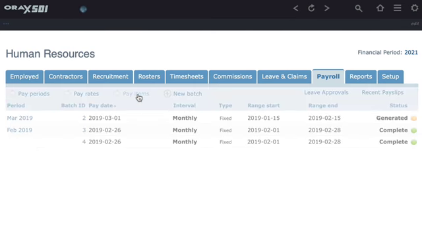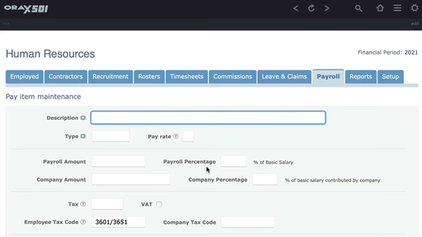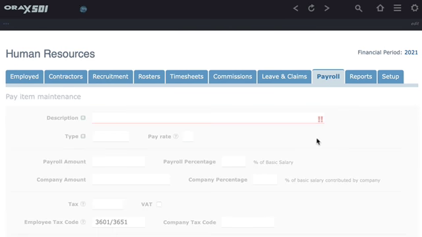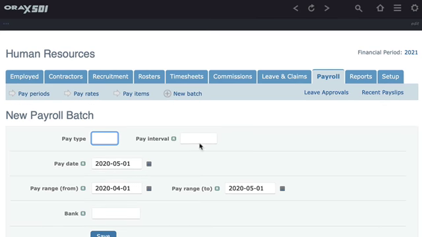Technically, these items are like group deductions or expenses. So you can say that I'm going to create a specific deduction which will be available to a group of employees. And once you're ready, you create your new batch.